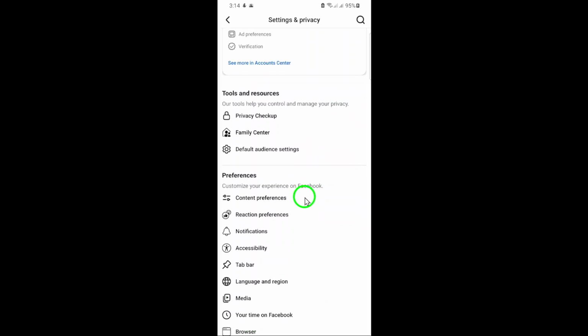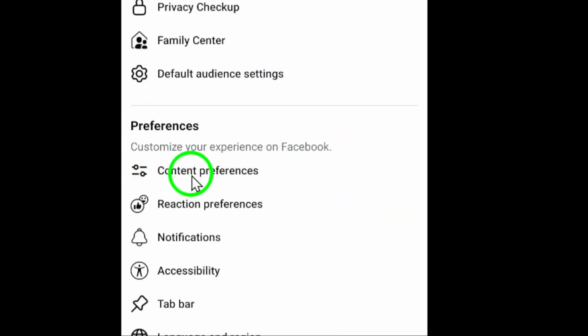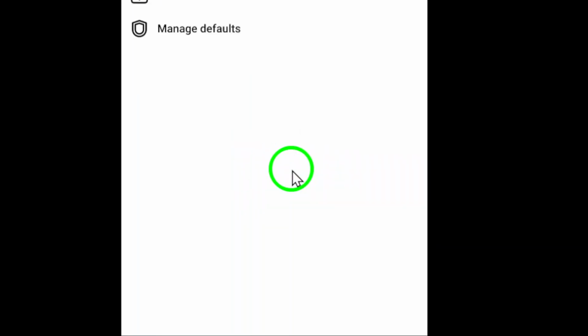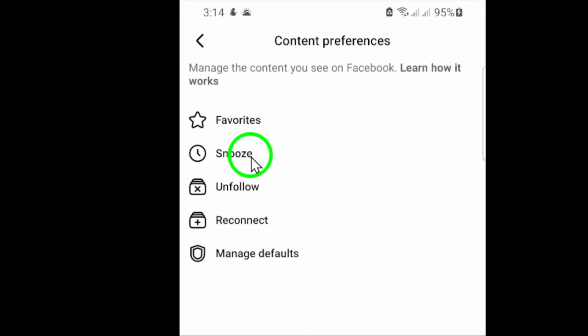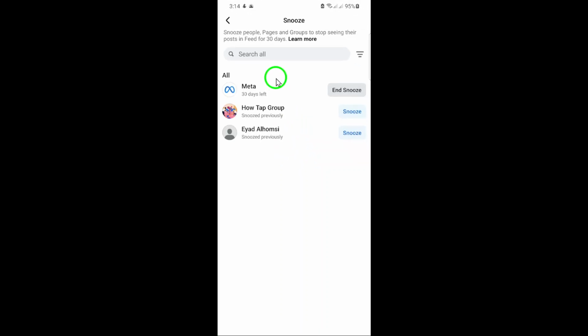Under the Preferences section, locate and tap on Content Preferences. Here, you'll find options to customize what appears in your newsfeed. Now, tap on Snooze. This section will display all the people, pages, and groups you've snoozed in the past.